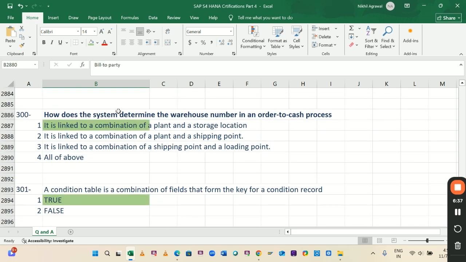How does the system determine the warehouse number in an order to cash process? It is linked to a combination of a plant and storage location, guys. Okay, remember it. This is how the system determines the warehouse number.